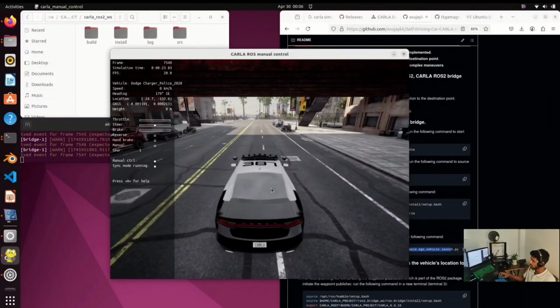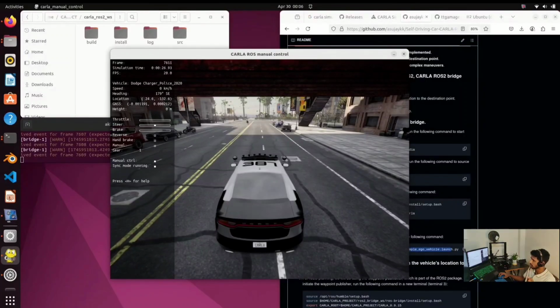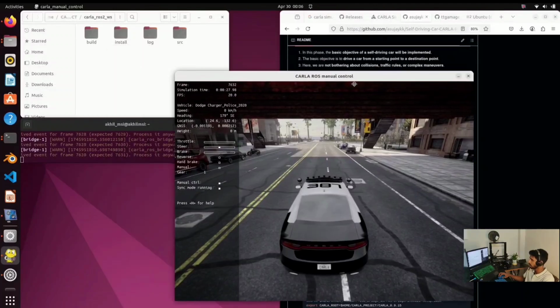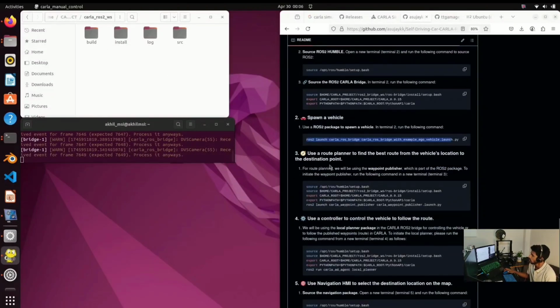And also keep this window open, which means the vehicle should be running throughout our phase 1 demo. We spawn a vehicle already. Now we need to initiate a route planner. For this, launch CARLA ROS2 waypoint publisher. This node is responsible for creating a route from one point to another in CARLA map.